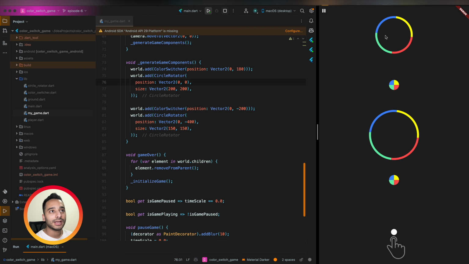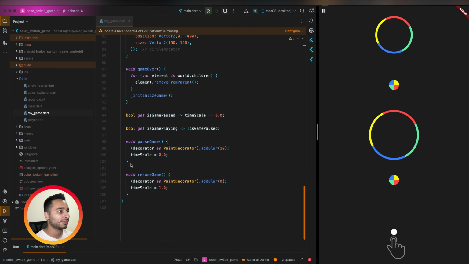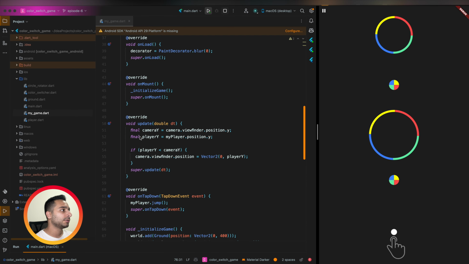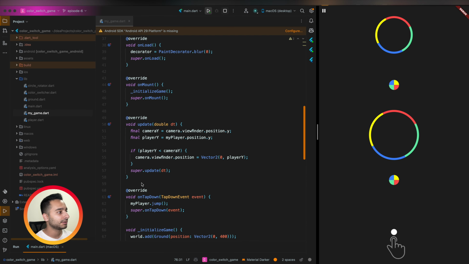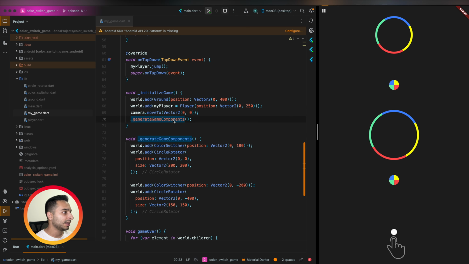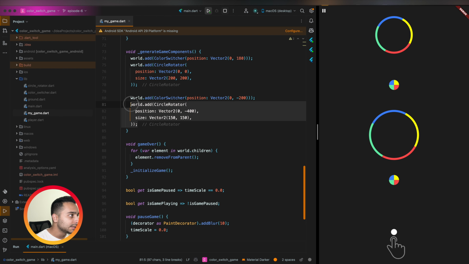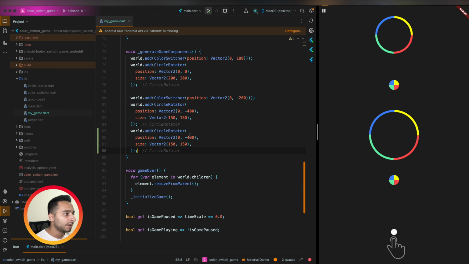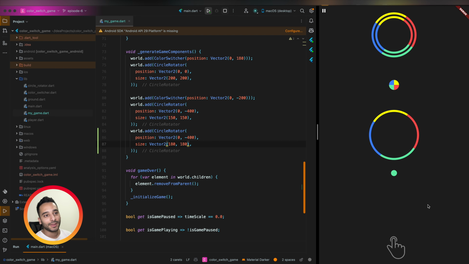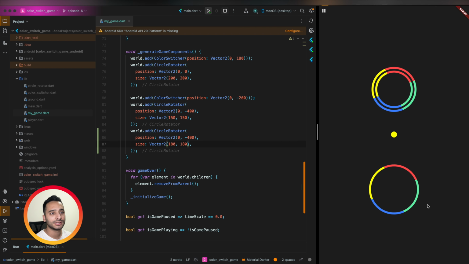And now let's make this one, the second circle rotator, a little bit challenging. I'm going to add another circle rotator around it. We can do it. What was that here? Generate components. I think this is this one. We are going to add another one at exactly the same location, but with a different size. For example, let's test 200. It is too much. 180. Yeah, it's good. It's like a real game. So it is a little bit challenging.